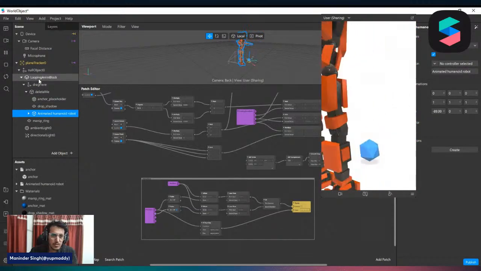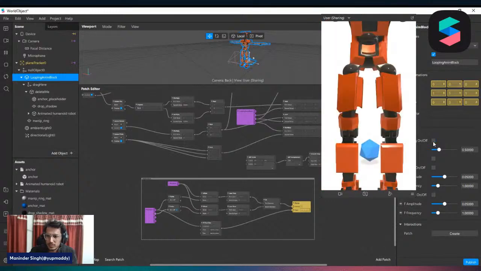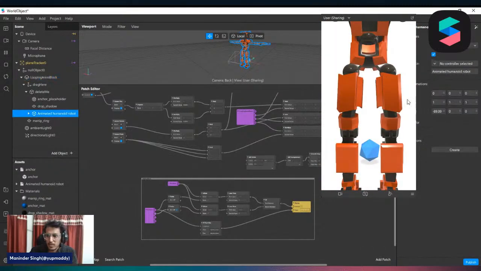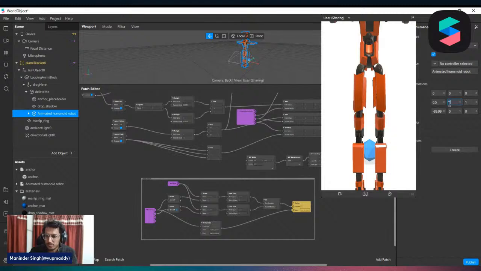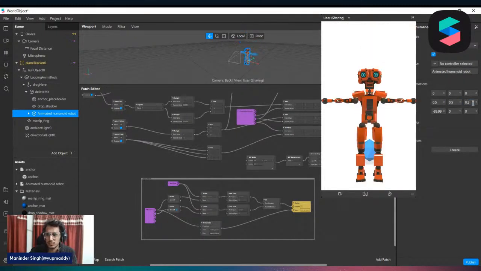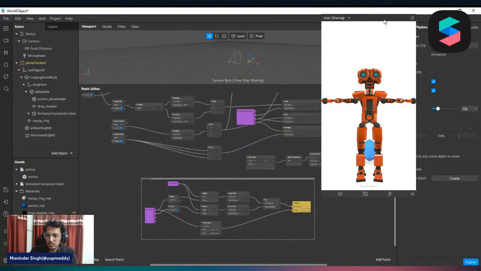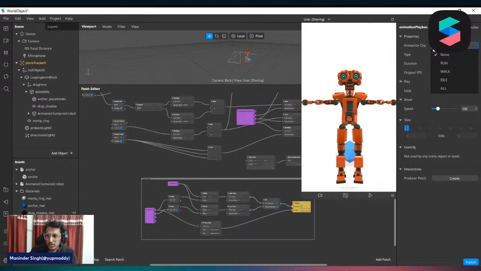Go to the loop animation block and turn off the spin. 0.5, 0.5 and 0.5. So this is my 3D robot, and apply here. Go to the animation playback controller and click here.